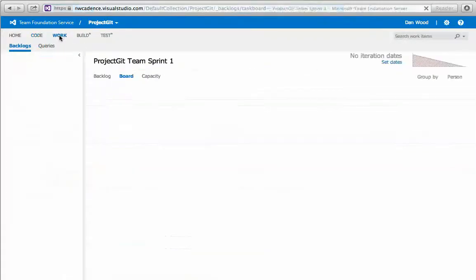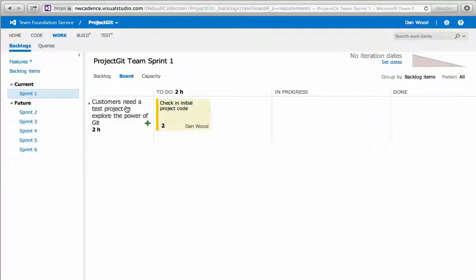I can come into my work board. I have a customer's need, test project. I check in my initial project code. That's actually an in-progress item, and I'm working on it, so we can move that over there. So you see, even with Xcode, our Apple or iOS developers can take full partnership in the development of our software and participate in the ALM environment hosted on Team Foundation Server.